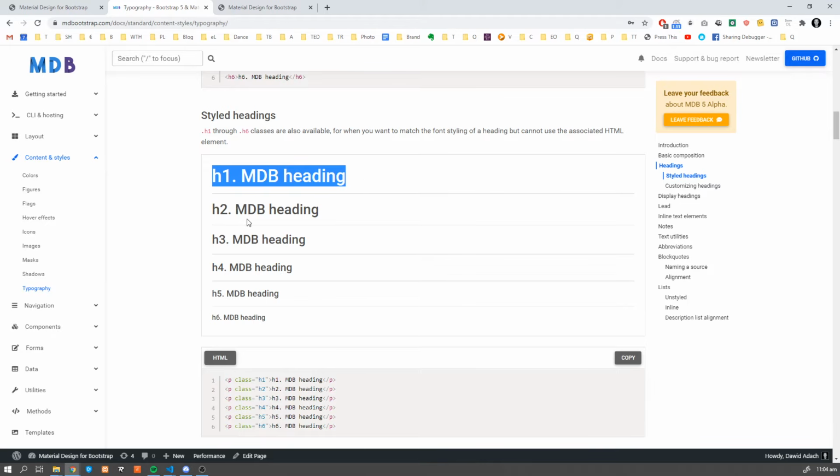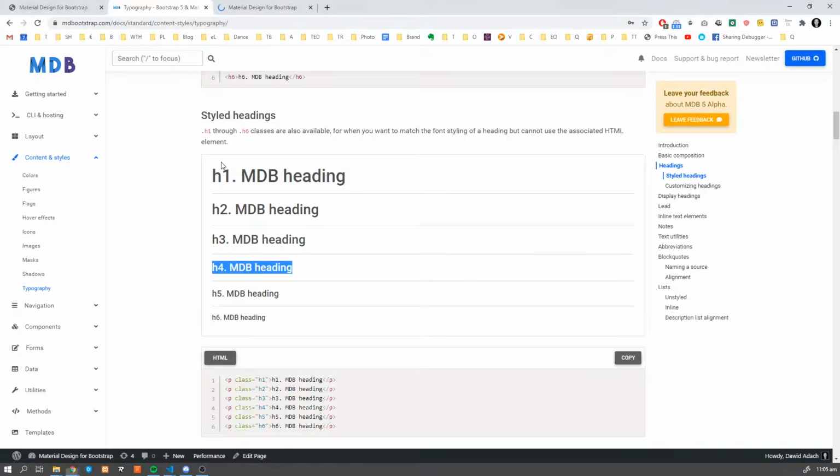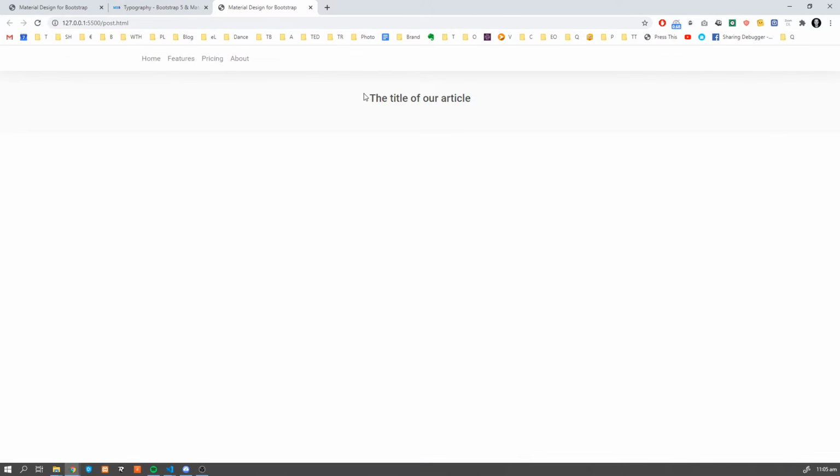In our case, it's the other way around. So we have our h1, but we want to give it a look of h4, let's say. So this is what we're gonna do. I'm gonna add this class h4, and this will make our h1 paragraph look as if it was h4.